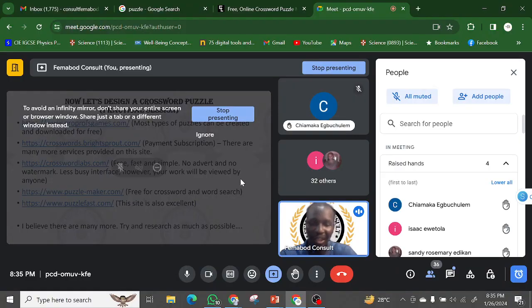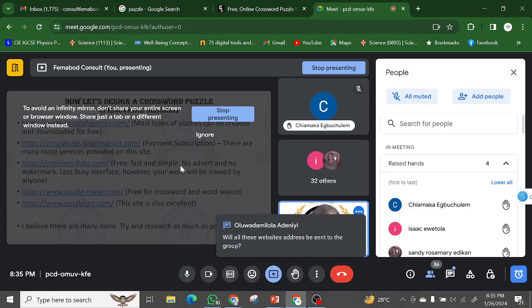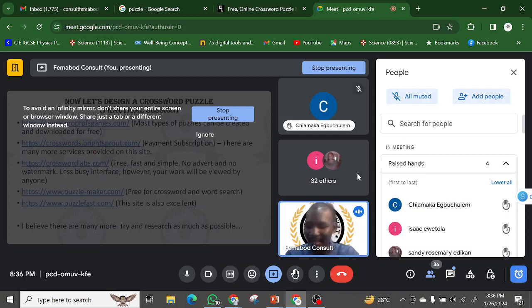So I am going to share my own window now, so that I'll be able to see how I'm going to go about it. So please, if you can minimize, or if you have a system. Yes, all these websites will be sent to the group. I'm going to send everything to the group. If you can minimize, or if you have a system beside you, or if you have another phone that you can use, let us practice together in the next 10 minutes. We have less than 20 minutes to go. So in the next 10-15 minutes, let us practice together.